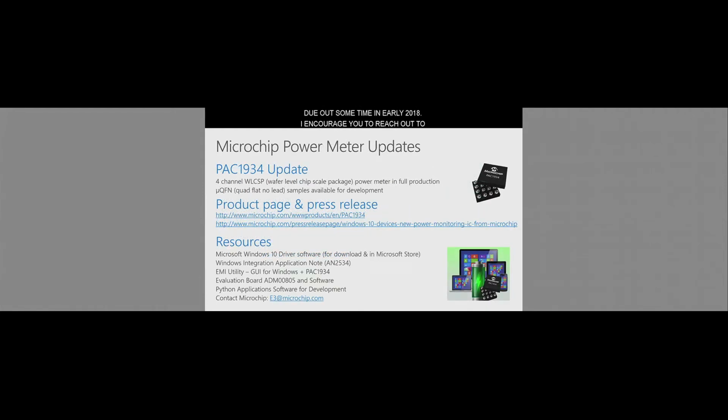Microchip released the PAC 1934 power meter this past fall. This power meter is in full production. QFN samples are available for development, and their driver and energy utilities are available for download on the web. You can learn more about their part on their press release and product page.